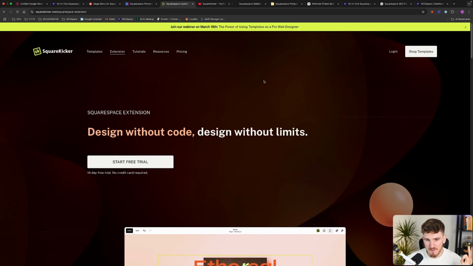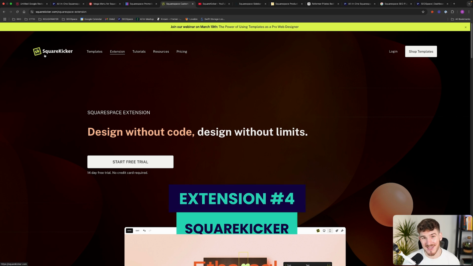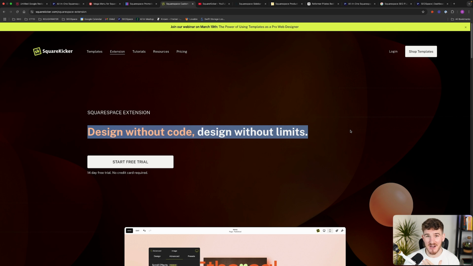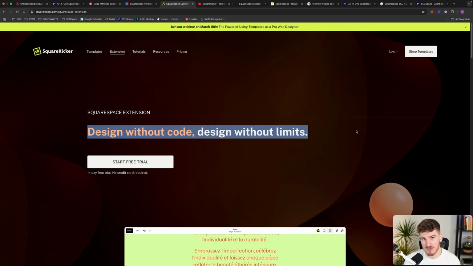Now moving on to the 4th best Squarespace plugin and extension, and that is SquareKicker. And SquareKicker really is the design extension for Squarespace, and it allows you to ultimately take your Squarespace site to the next level without code. I'm not a designer. I've only built a handful of Squarespace sites. And SquareKicker really does allow you to push the limits.